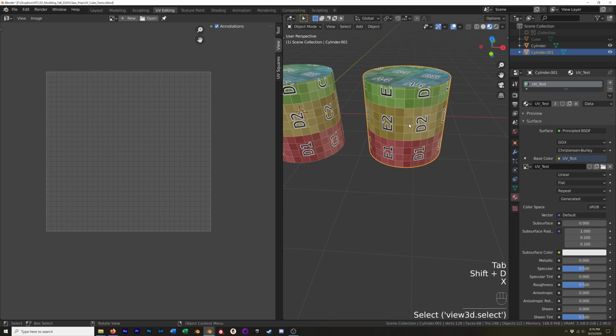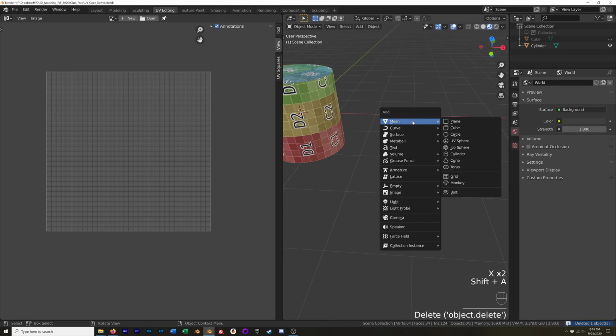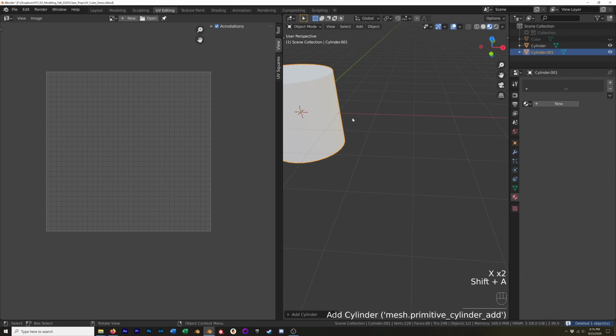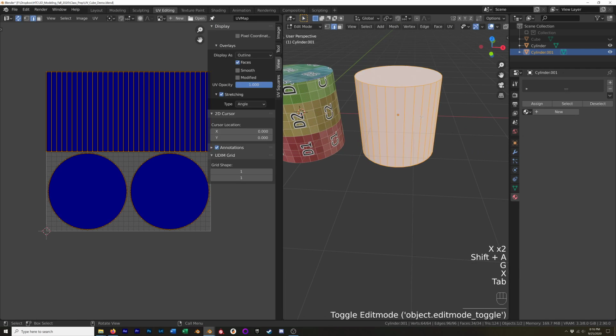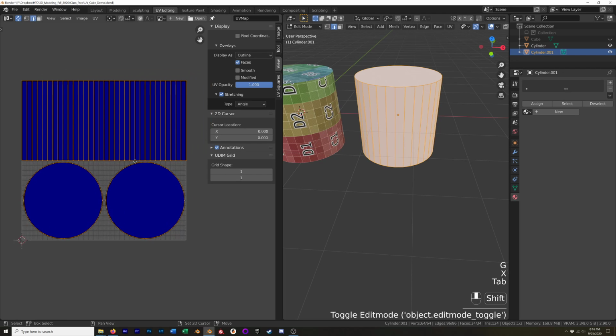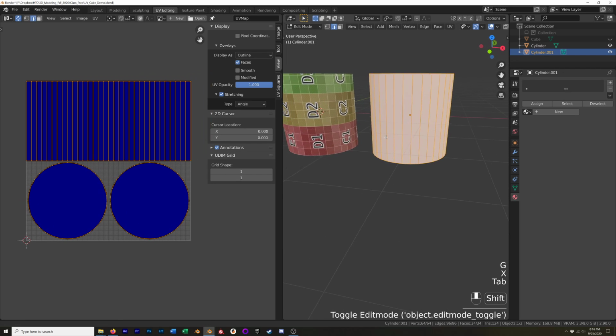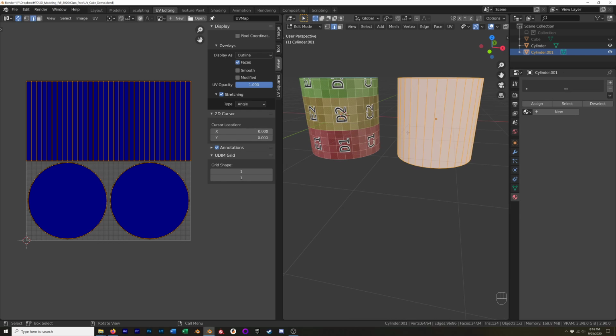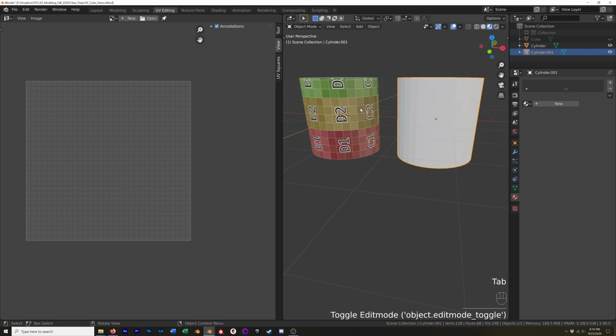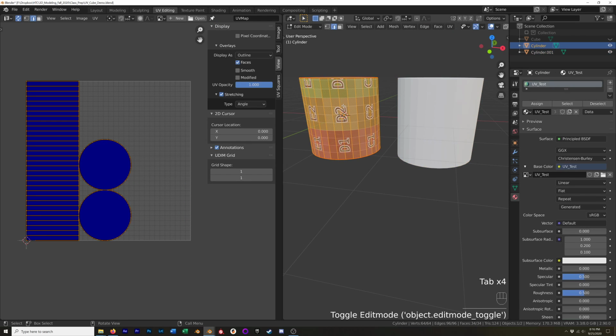Oh, we don't want to duplicate that. We want to just add in a new cylinder. Okay. All right, so here's the default cylinder, and here is the unwrapped cylinder. All right, so we see there is a difference in the stretching here.